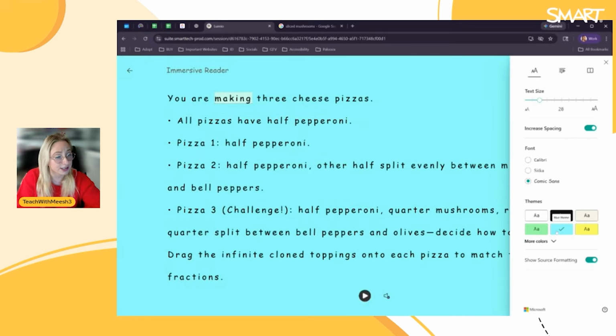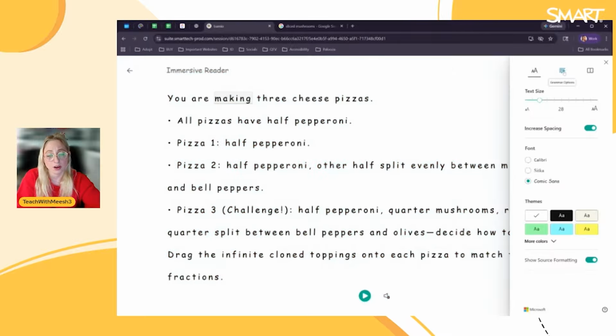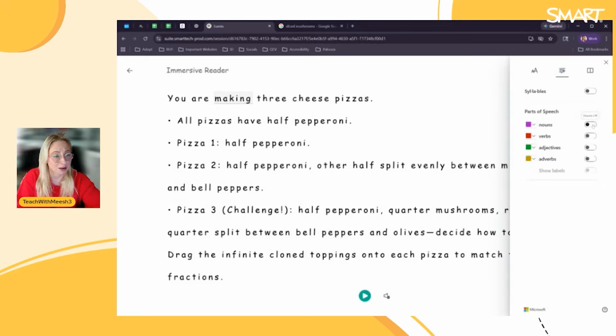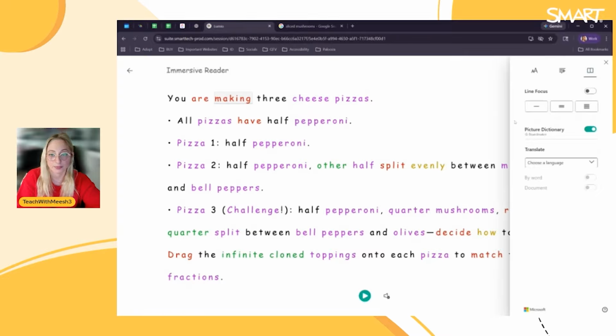Blue does make it easier for their eyes to process, so you could change that color there. You do also have some grammar options if maybe you are teaching. You're very welcome, Julie. If you are teaching parts of speech, you can highlight those different words. You can break apart words by syllable. And you also have some different more like reading preferences.